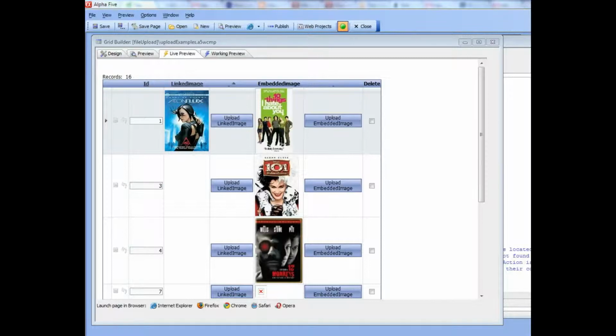In this video we'll take a look at the optional image upload feature pack, which allows you to upload images from your machine to the server where the Alpha 5 application server is running, and then store those images in image fields in the current grid component.